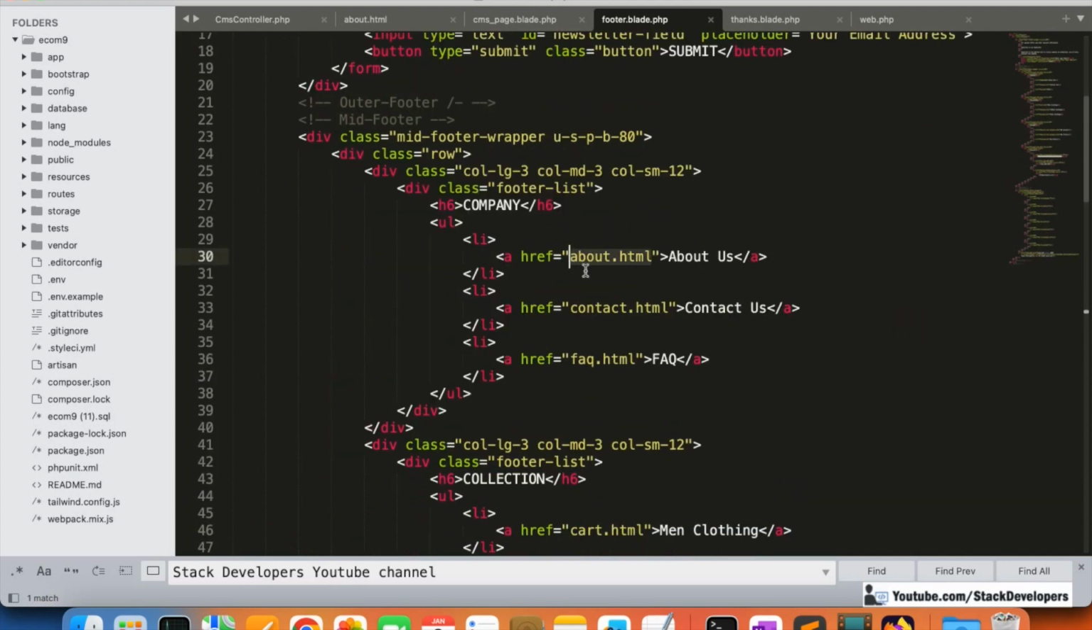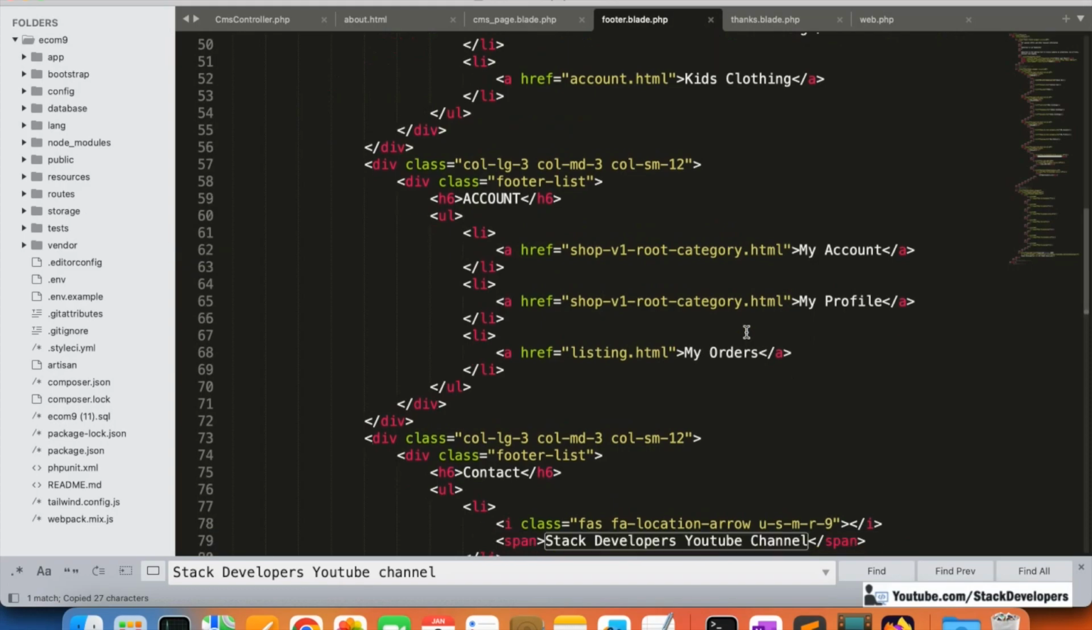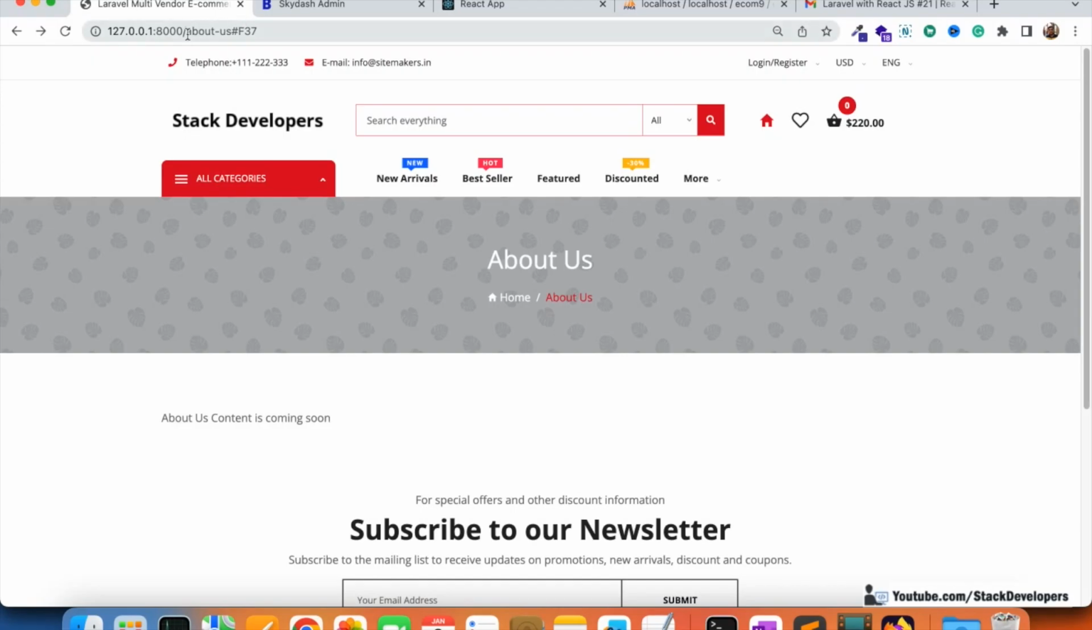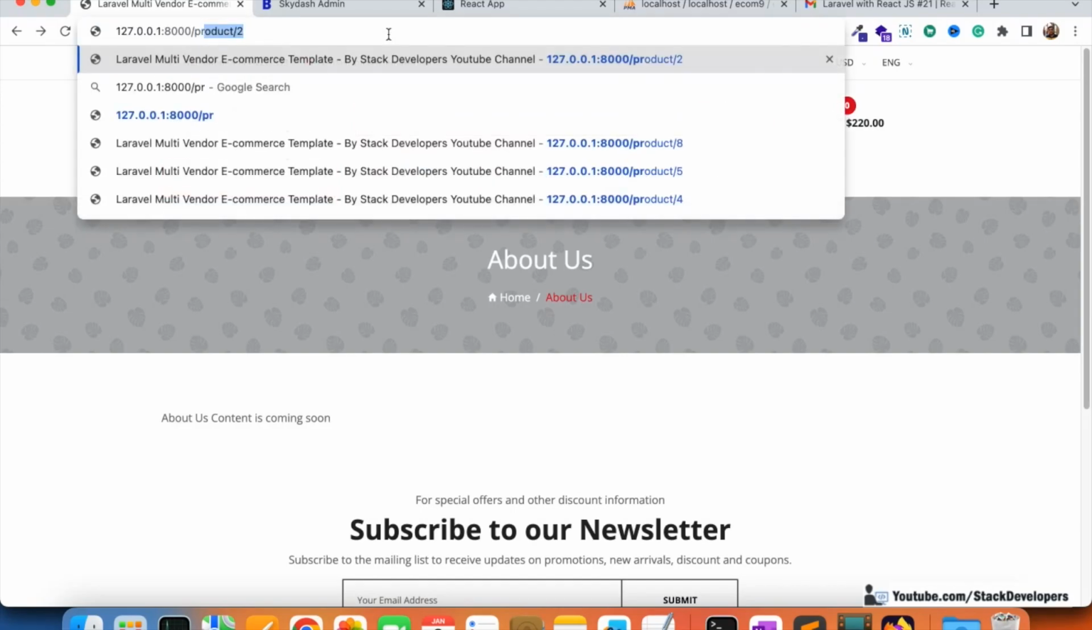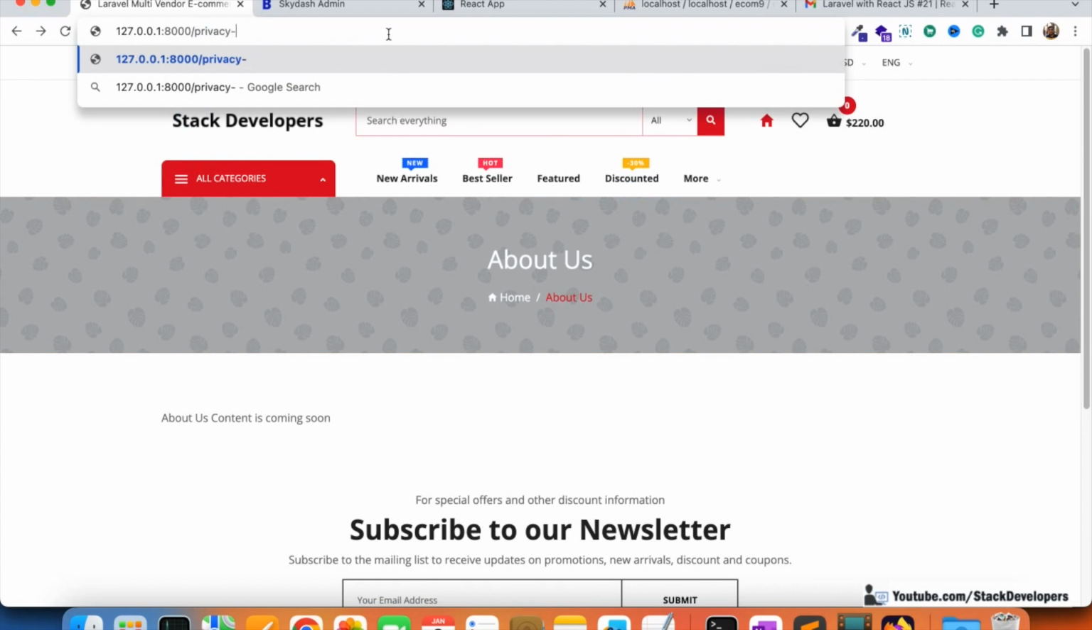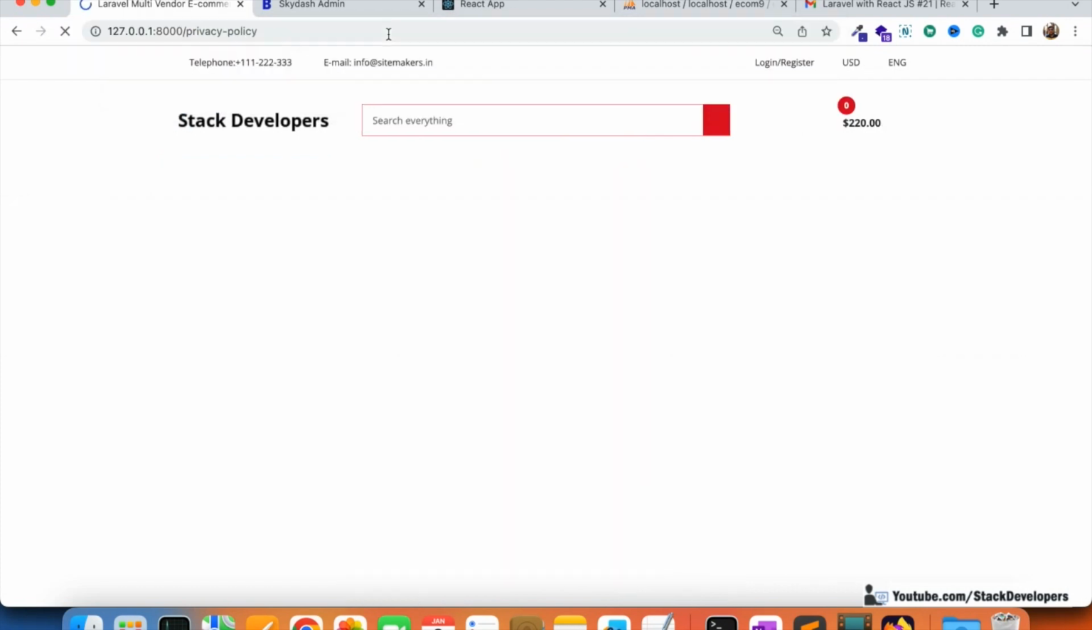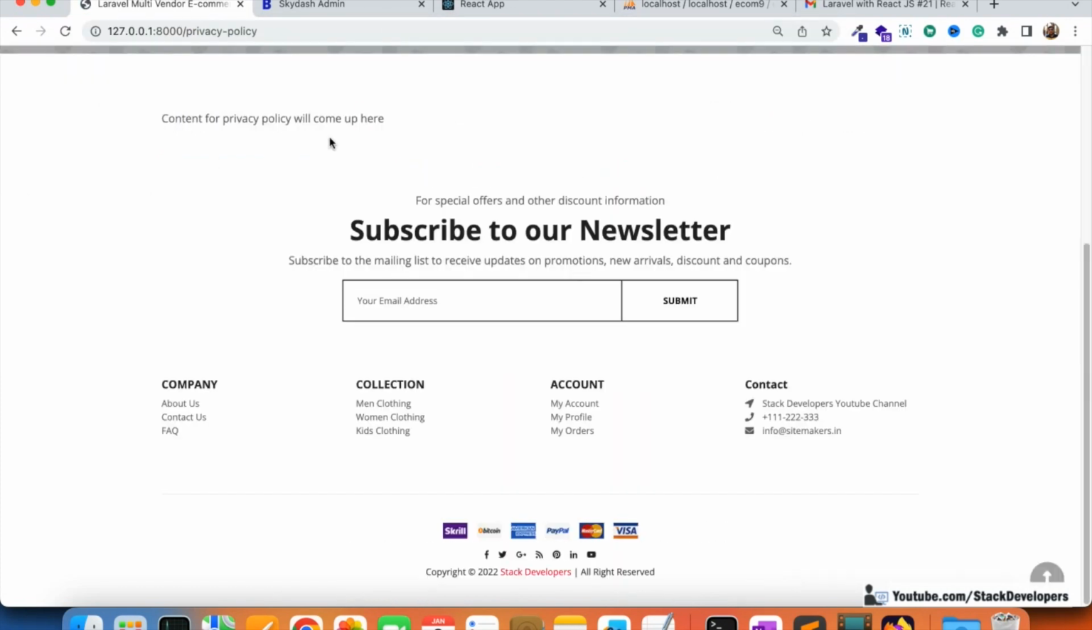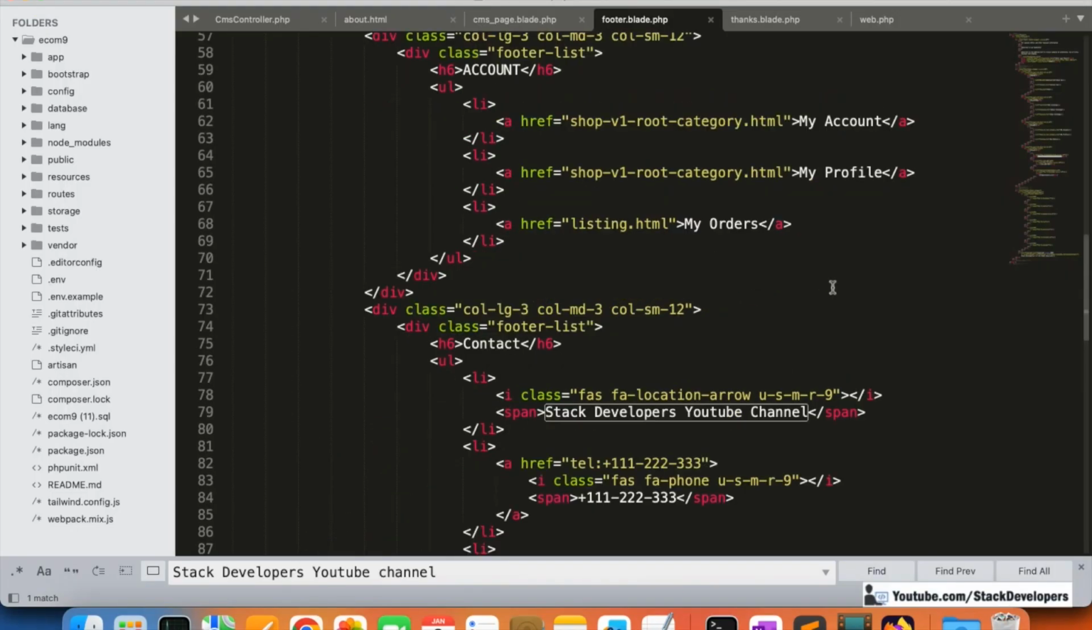We are going to simply add its link. The URL is simply about us. So if you create another page like the privacy policy, you can open this page simply like privacy policy. All the pages will automatically come. Whatever page you add, the content for privacy policy will come here. So all the pages will automatically come.